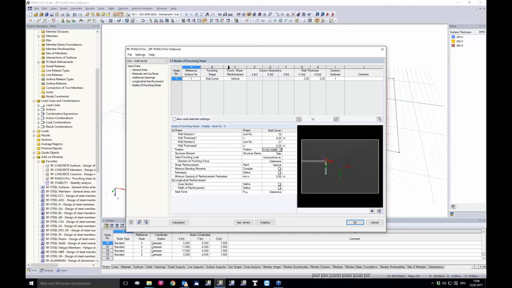Then we have the column punching shear reinforcement. The vertical punching shear reinforcement is pre-selected, and if the longitudinal reinforcement can't be increased anymore to meet the requirements, then punching shear reinforcement will be necessary. You also have the option to select no punching shear reinforcement, inclined punching shear reinforcement, and HDB punching shear reinforcement elements.